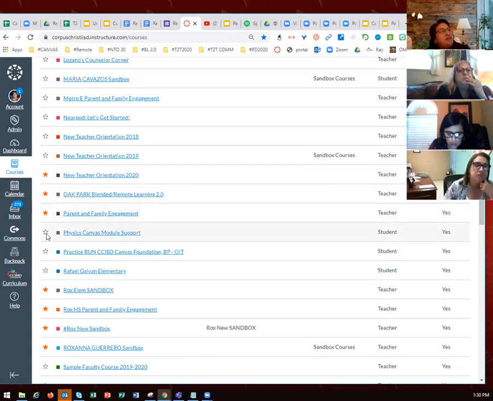I just click on it. If I want this physics Canvas module, I could click right here. And if it turns orange, those are the ones that are going to land on your dashboards. The ones that are white do not land on the dashboard. You still have them, they're in your account, they're just not visible. That's how you do your favorites.